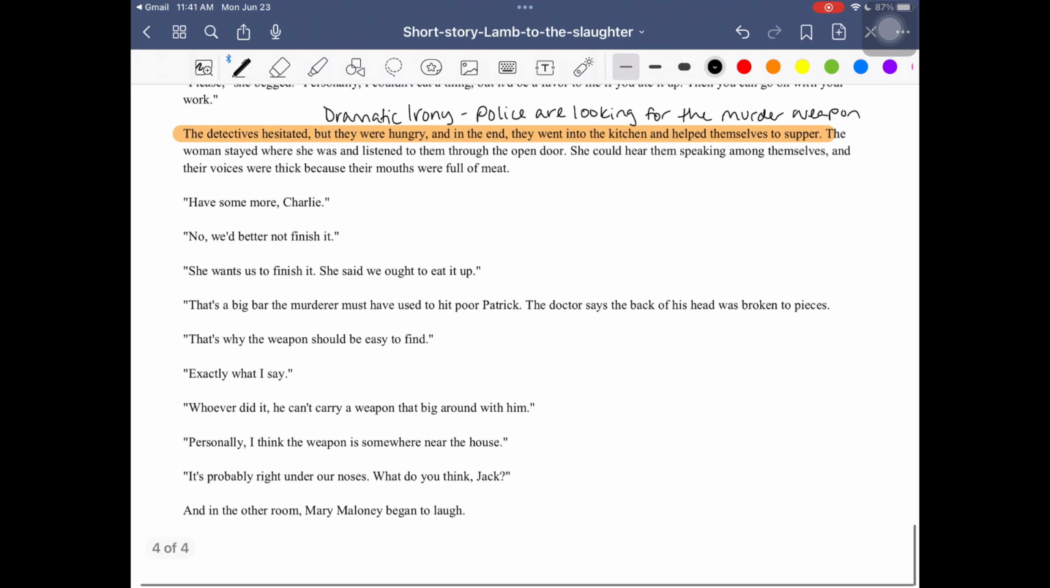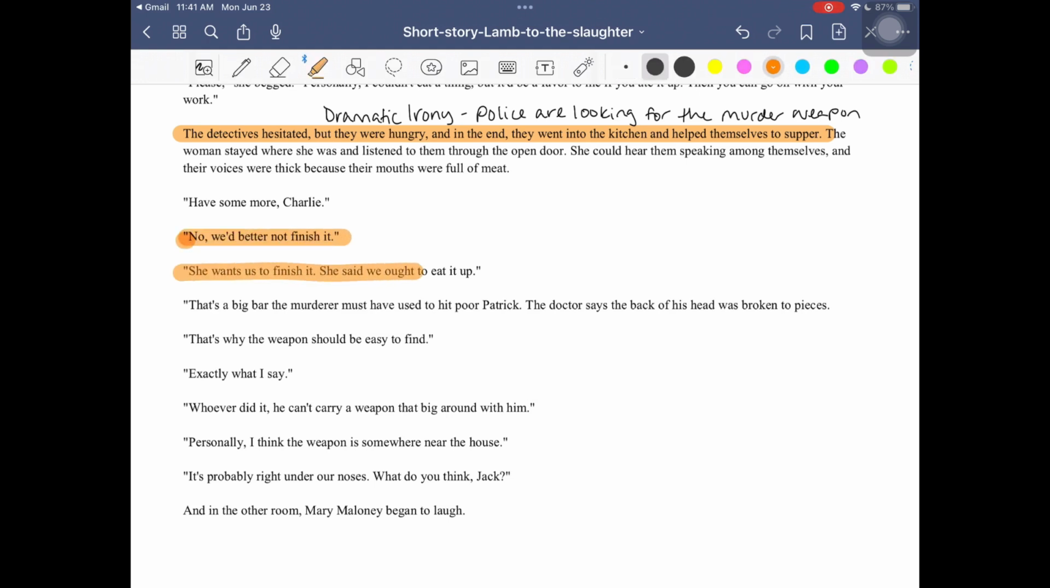"Have some more, Charlie." "No, we'd better not finish it." "She wants us to finish it. She said we ought to eat it up." "That's a big bar the murderer must have used to hit poor Patrick. The doctor says the back of his head was broken to pieces." "That's why the weapon should be easy to find." "Exactly what I say." "Whoever did it, he can't carry a weapon that big around with him." "Personally, I think the weapon is somewhere near the house. It's probably right under our noses. What do you think, Jack?" And in the other room, Mary Maloney began to laugh.